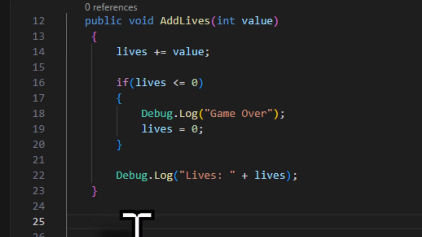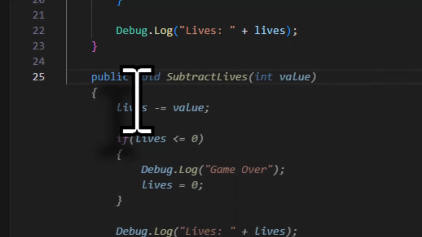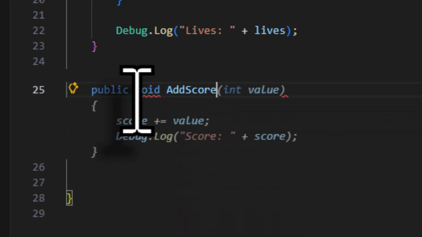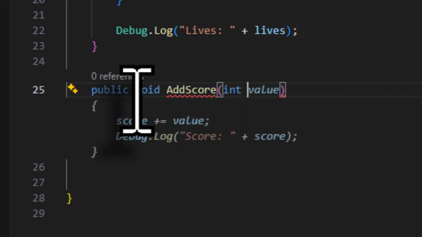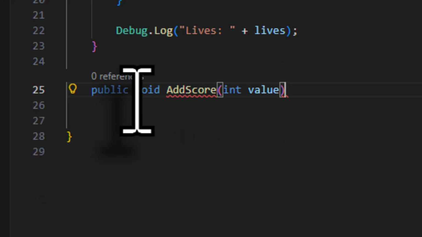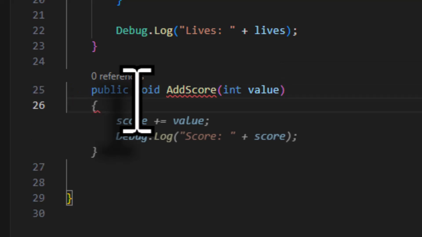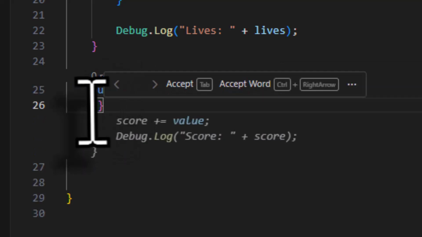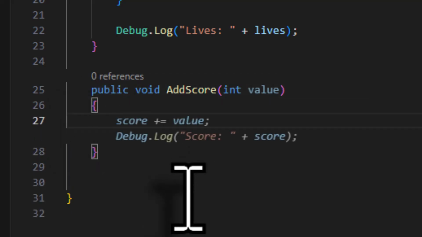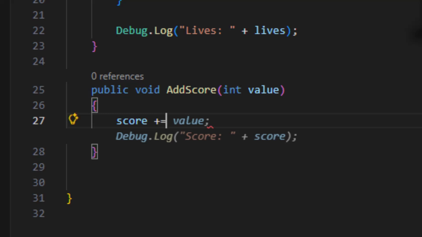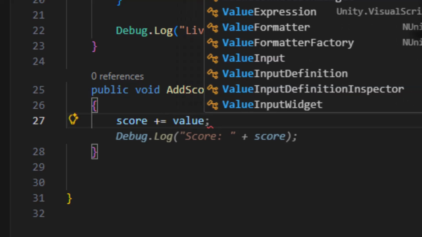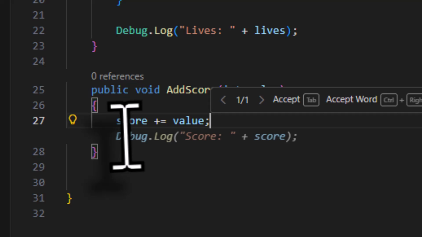I will now declare one more method. It is also public. It is void as it is not going to return any value, and I am going to call this a capital AddScore in open close bracket. Inside the bracket I will call for an integer and I will give it the value. Come out of this bracket, press enter, and in open close flower brackets inside this code block I am going to call the variable score, and for it plus equal to I am going to set its value. So whatever value is entered here, it will be added to the score.